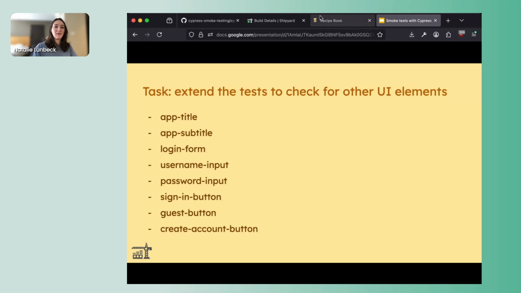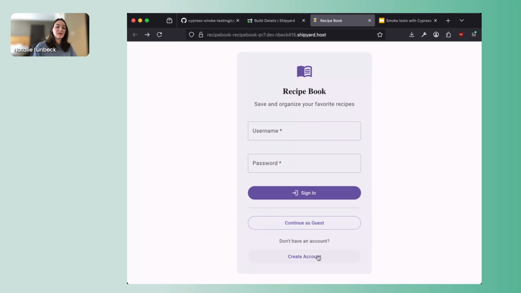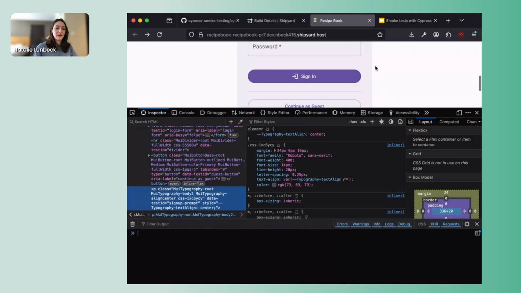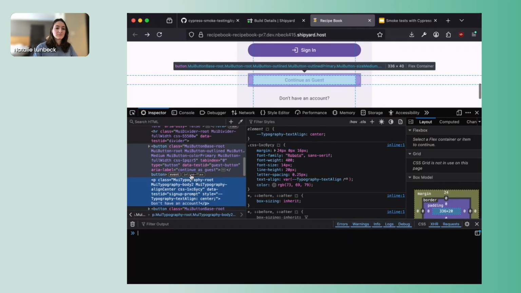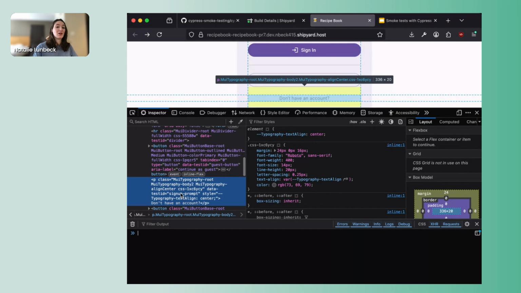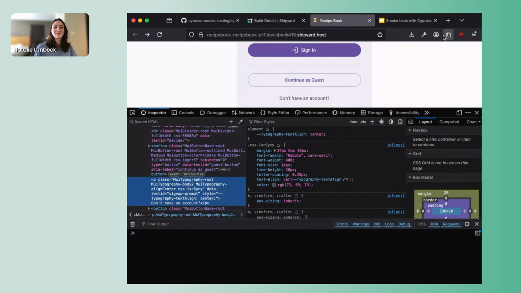Maybe you want to check to see that create account has the correct text, or it says don't have an account, but this text actually is present in the element that it's in, which in this case is a sign up prompt, so making sure that has the text that we're expecting.